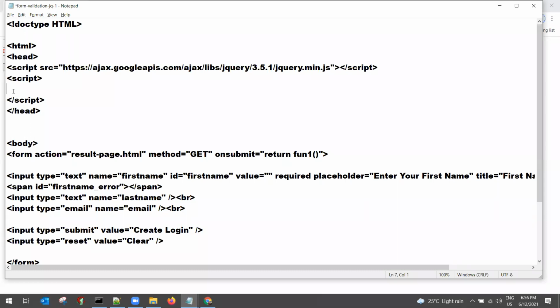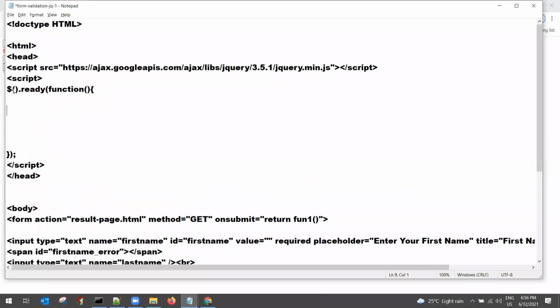jQuery, similar kind of jQuery things. So dollar round bracket dot ready. So don't worry, when we train it, you'll get to know all this. There is a function, round bracket, flat bracket, and all the code goes here. And it is the document object. When it is ready, then the validation should happen. So now I want to go with a very simple exercise.